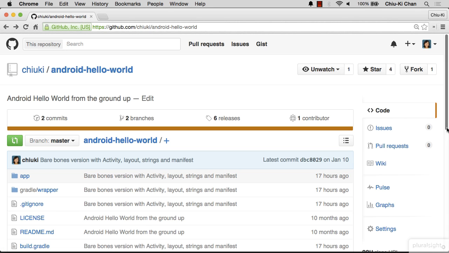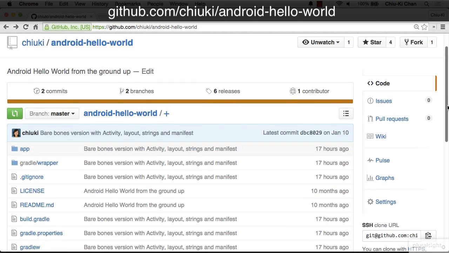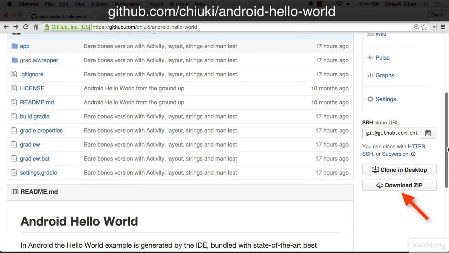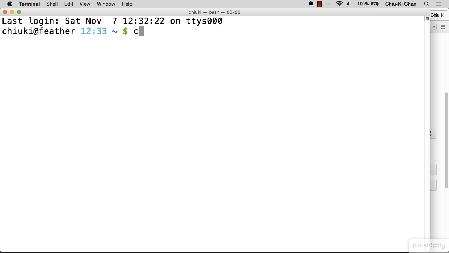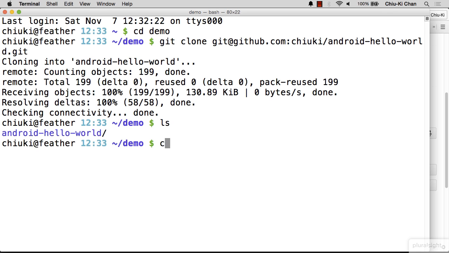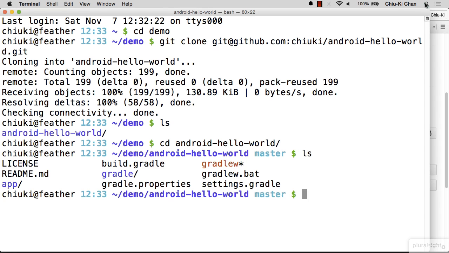Let's compile the Hello World app. Go to GitHub and download the repository. You can either get the zip file or use git clone. I like to use git clone, so I go to the terminal and create a directory for it. Verify that we have downloaded everything, and then go back to Android Studio.